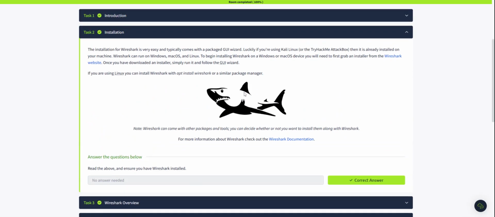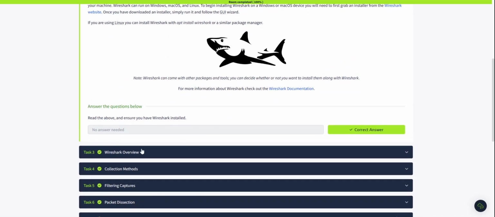Since I was going to use the attack box, it already has it. And either way, if I was going to use my VM, it already has it because it's a Kali. I could have had it on my computer, but I just wanted to use the attack box because it already had everything I needed.